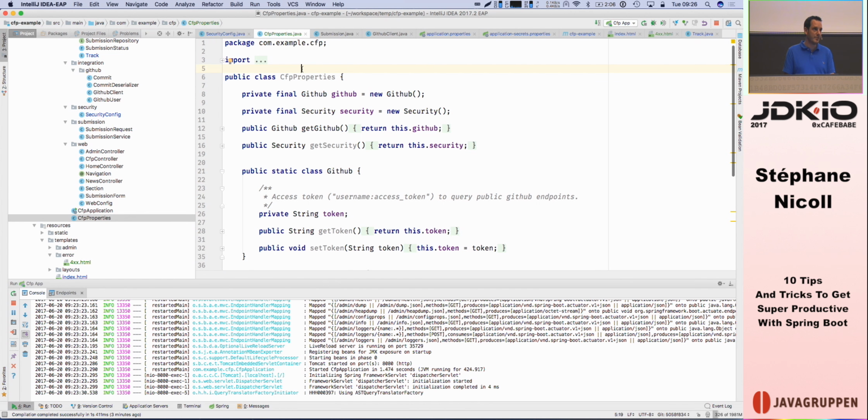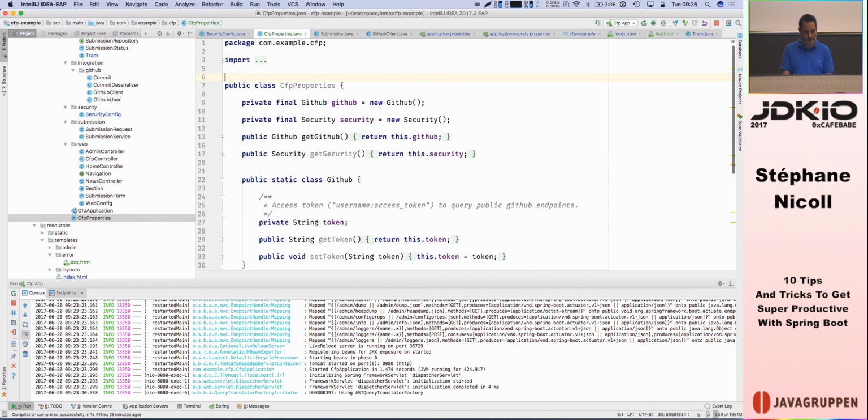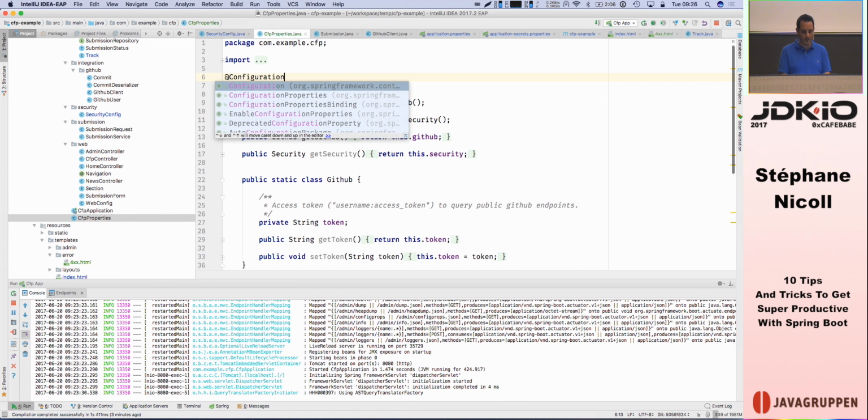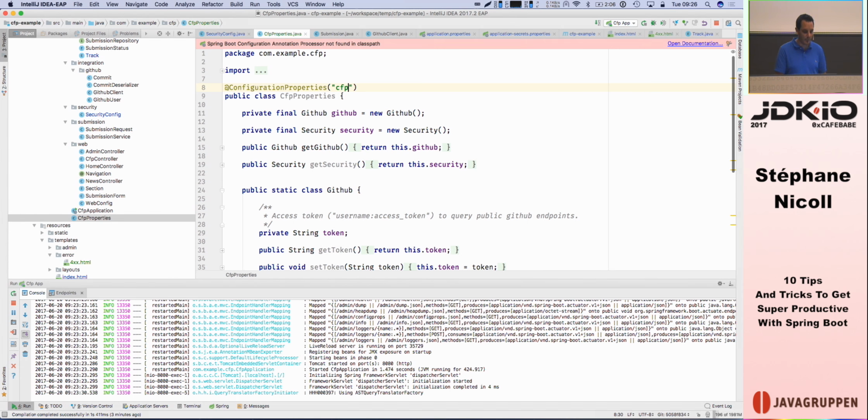So once you have the object representation for that, the next step is to ask Spring Boot to map the environment to that object. So the way you do this is quite easy. You define a prefix for that object. So that object will be managed by the CFP namespace. So typically, any key that starts with CFP, CFP.something, will be mapped to this object. Okay?